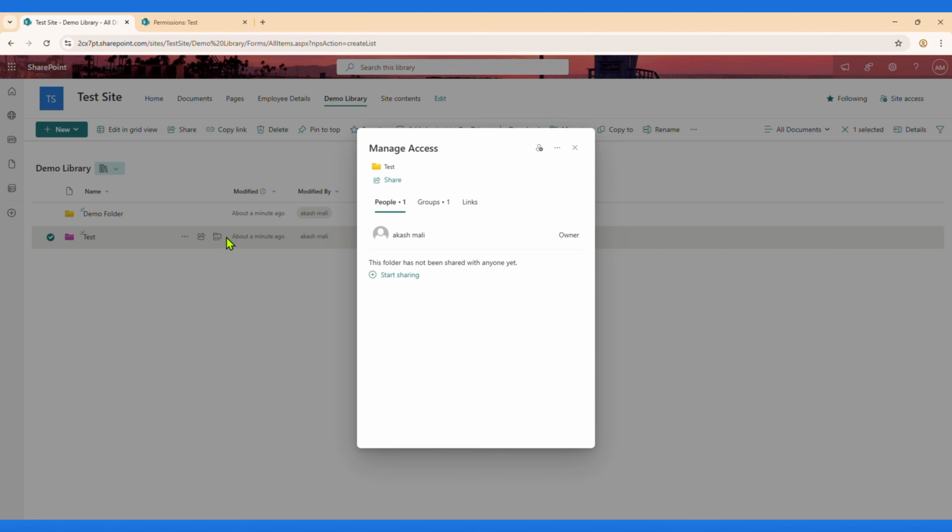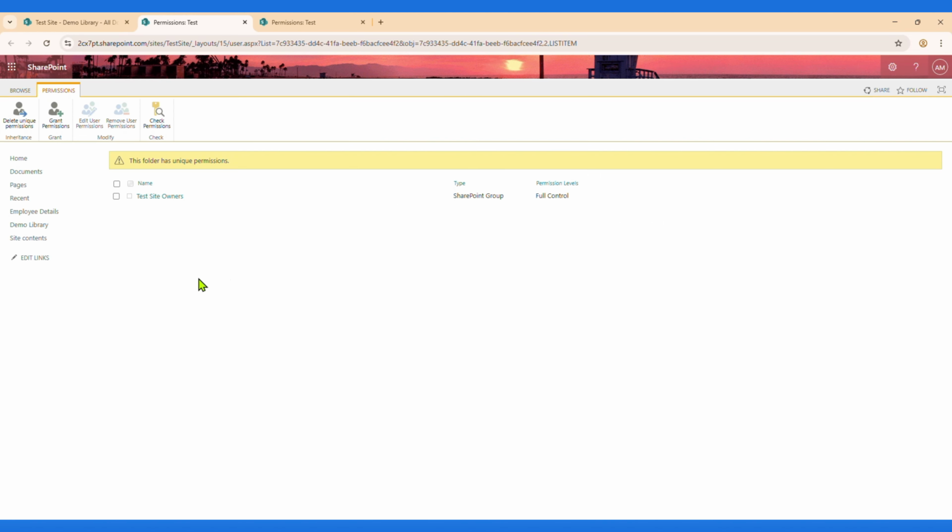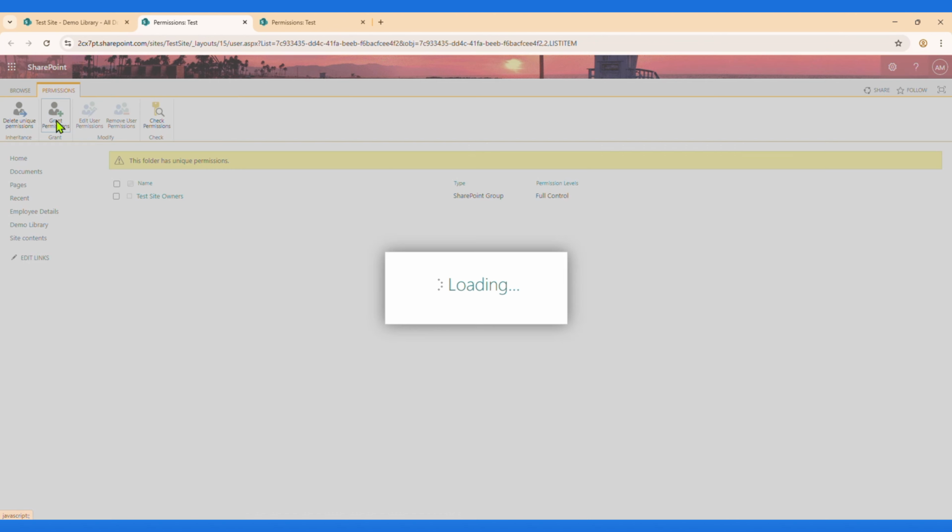Now, to give the second user permission for this particular folder, simply click on the three dots and select Manage Access. The next step is to click on Advanced Settings at the top right corner. This will open the detailed permissions page for the folder. Now, to give the second user permission, simply click on Grant Permissions.